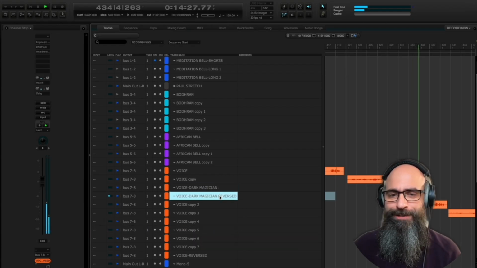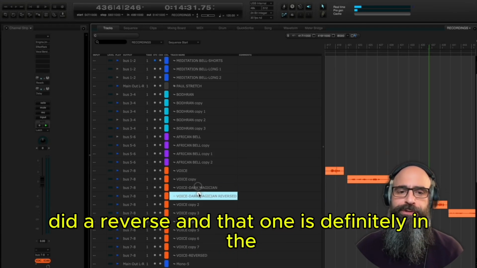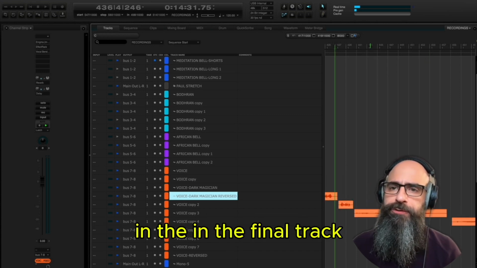Another one. That was a reverse one. So I took the same one, did a reverse, and that one is definitely in the final track.